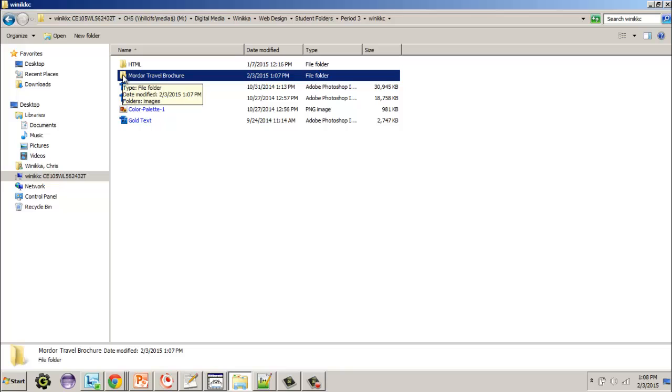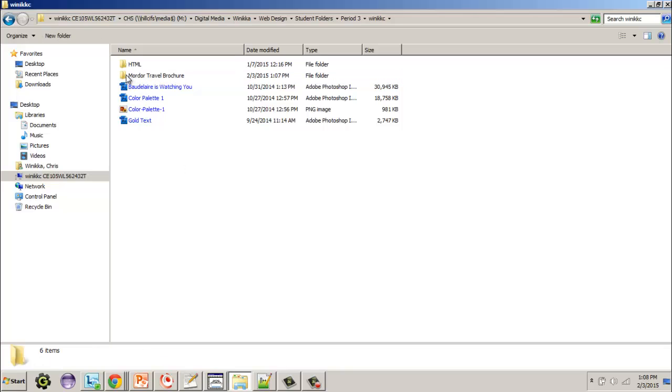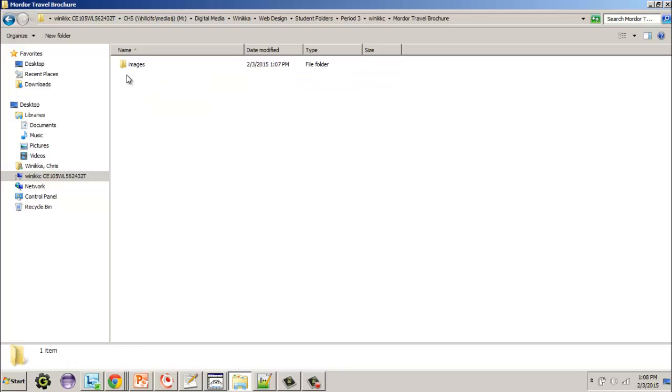I started by creating a folder for my travel brochure. I put it right in my student folder, and I called it Mordor Travel Brochure. So that's what I'm going to make mine on. And you're welcome to do your own travel brochure, fictional or actual locations, your choice. In that folder, you will see I have an images folder. Next, we're going to create a web page to be our home page.